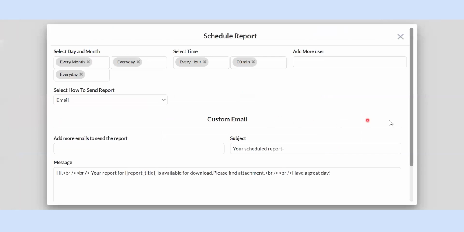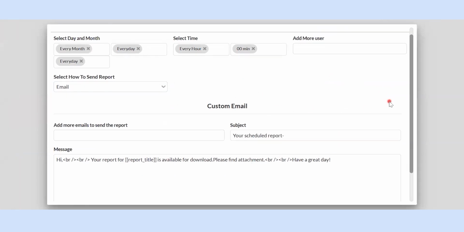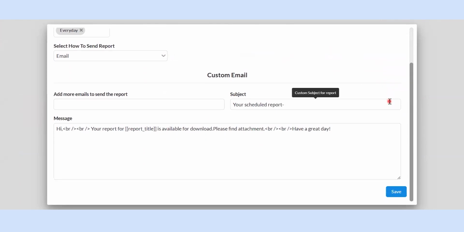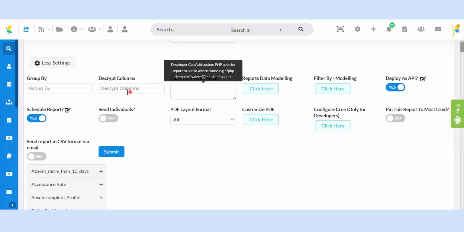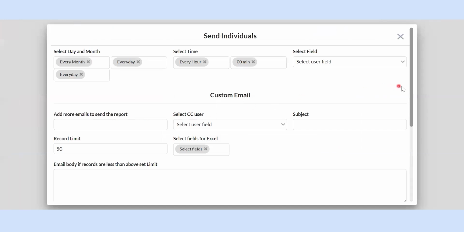Use the Schedule report to set up automatic delivery via email or SFTP. Scheduling reports ensures that stakeholders receive updated data at regular intervals without manual intervention. Toggle the Send Individuals button to Yes if you want to send reports to individuals on emails on a set time, date, or day and customize such a report accordingly.